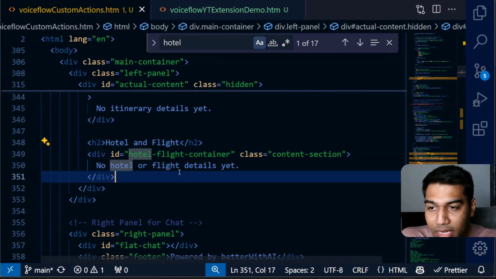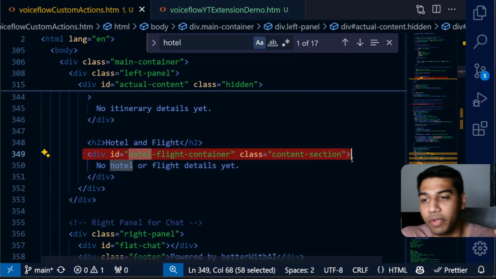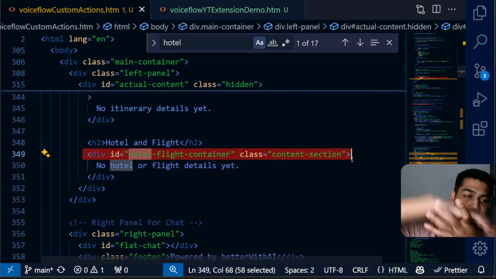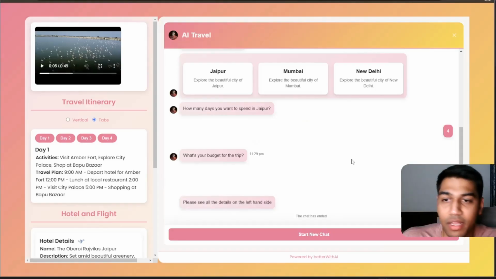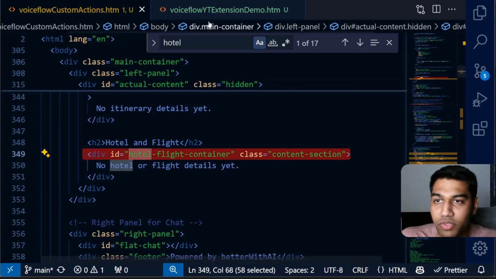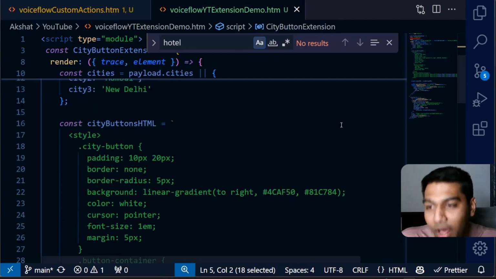We have to create something like this, an ID which can hold the content outside the extension, because the way an extension works is it takes the data here and then uses it to render it outside the agent, right? So again, that's how it technically works. 110% means I have taken like 4.5 hours. So obviously you are not going to watch a 4.5 hour video.